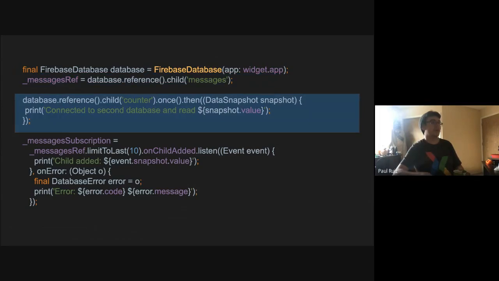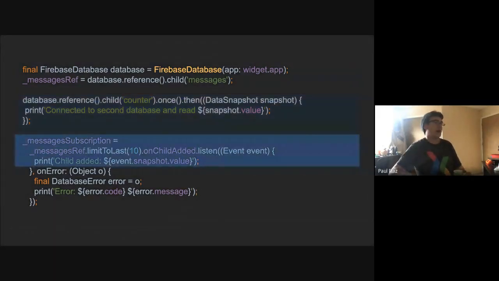You can also read just once. This is the reference for the counter node. I'm going to read that once and get the data snapshot. Once I'm connected and I have that, I'm going to display it as a print value, just to demo that you can read just one time instead of having to consistently listen. The next thing is you can pull items off of that reference, and I only pull off about 10 of them at a time for now.